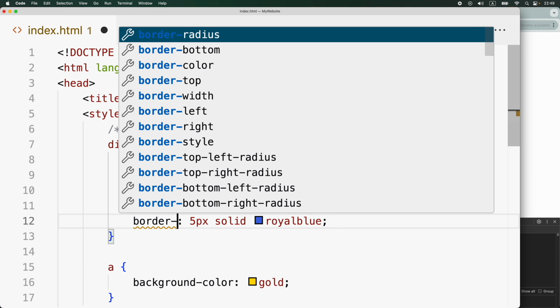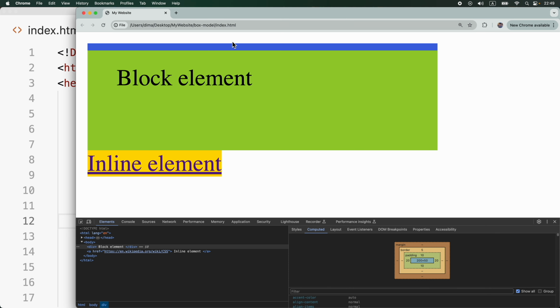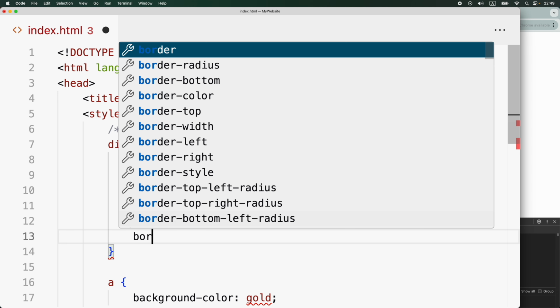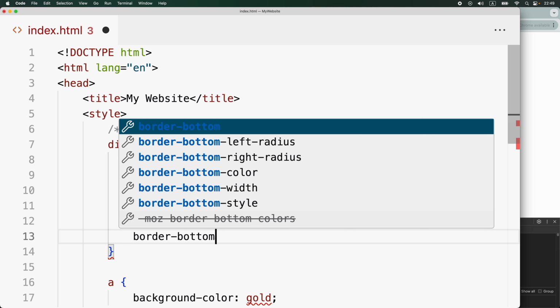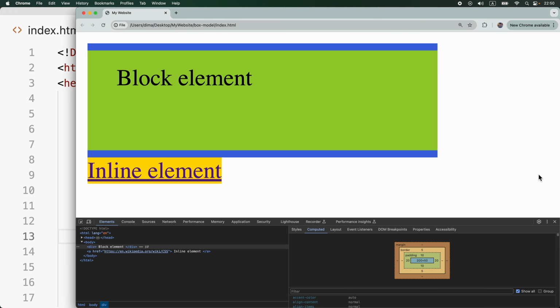I'll add dash and then goes the side name, so top. Save the file, refresh the page, royal blue border on the top. Let's add another one for the bottom. So I'm going to write border-bottom colon 5 pixels solid royal blue. Save the file, refresh the page, there you go, top and bottom.